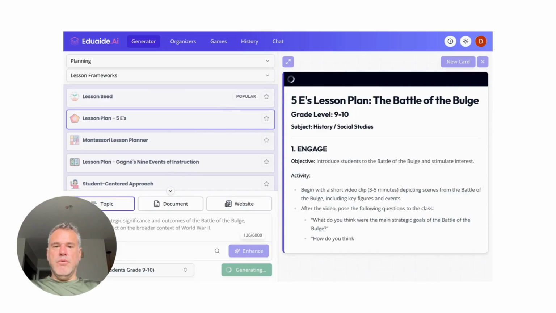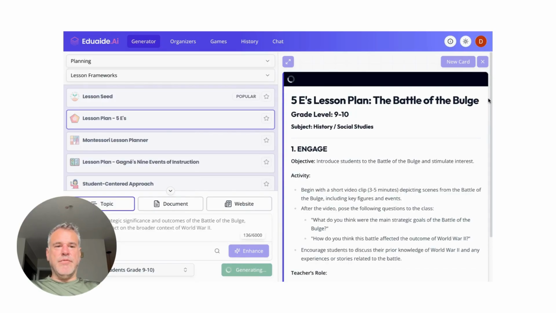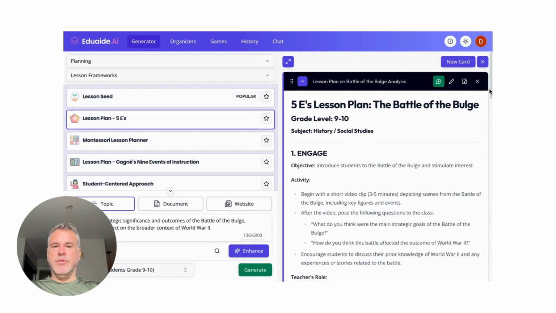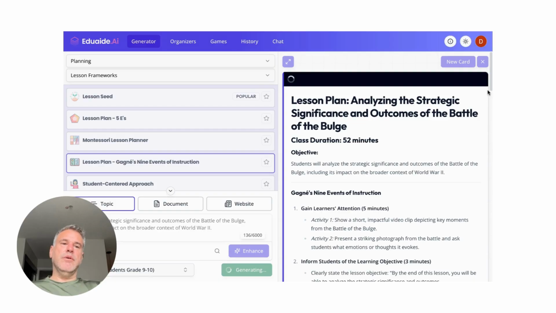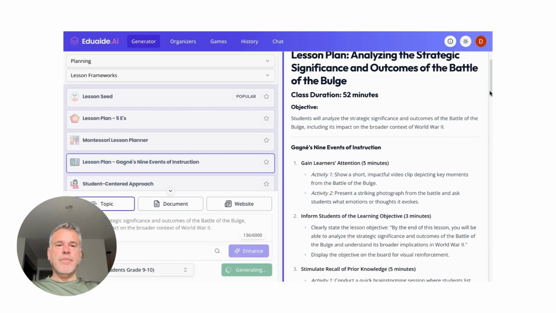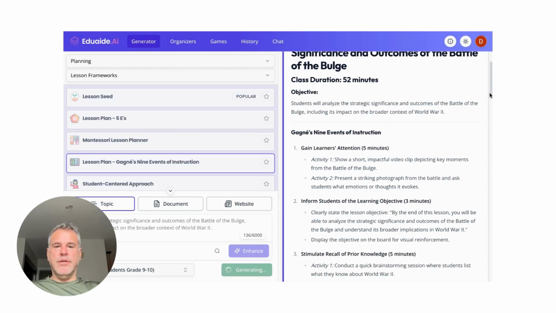Now, what we can do after we have this lesson, if we wanted to, is we can create a different type of lesson plan for the same one. And we can compare those two to see which one actually might be better suited to the lesson. So let's do Gagne's as well. And we will generate that one as well. So now we have 2 different lessons, and we can go through and just take a look.